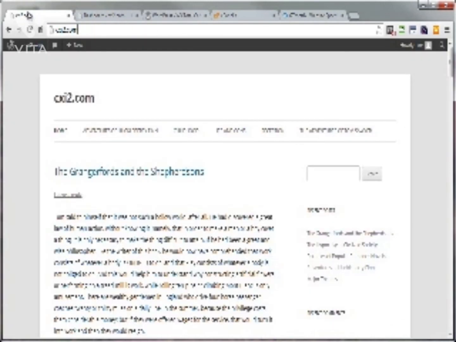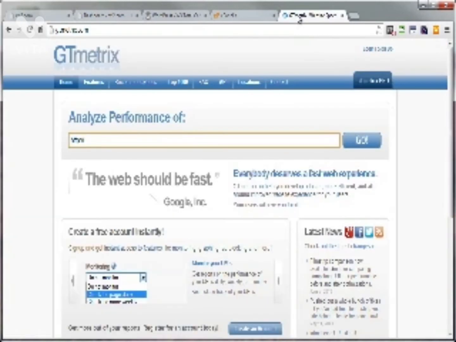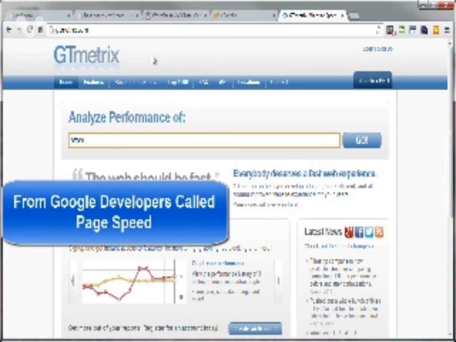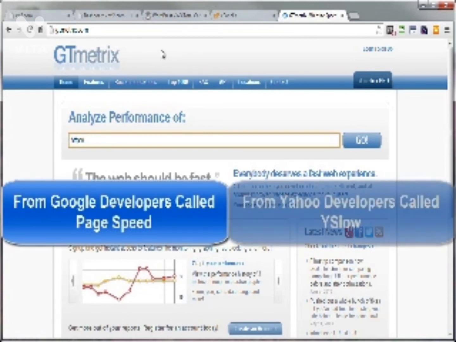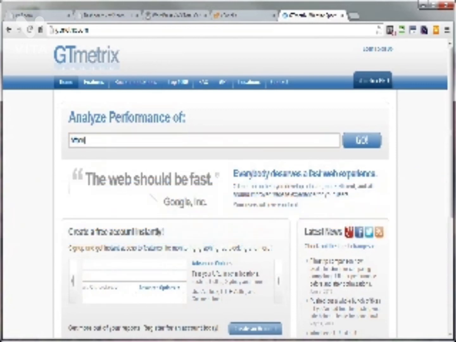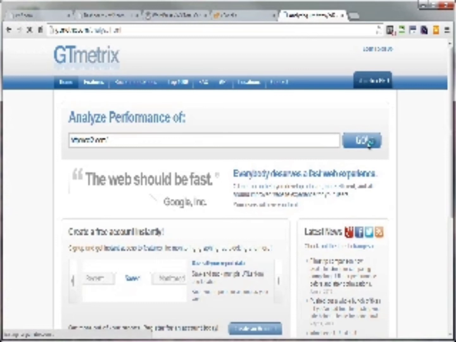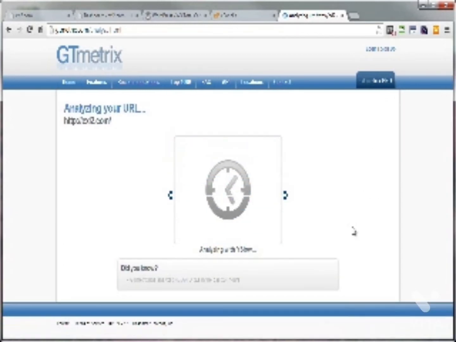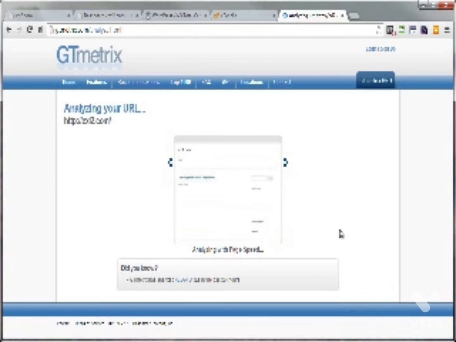We come over here to our site, and I'm going to go ahead and just copy the URL in my clipboard. Come on over here to gtmetrix.com, and this site does a test of 2 different programs. One program from Google called PageSpeed, another program from the developers at Yahoo called Y Slow. Let's go ahead and paste our URL in here, click on Go, and depending upon the size of your site, the amount of plugins and all that kind of stuff will depend on how long this is going to take. But this being a dummy site, it's not going to take long at all.